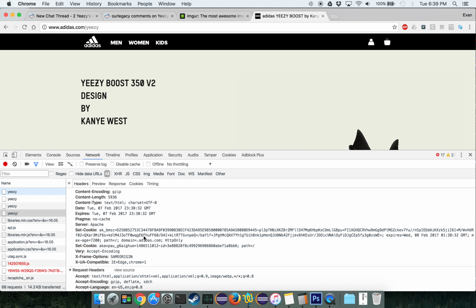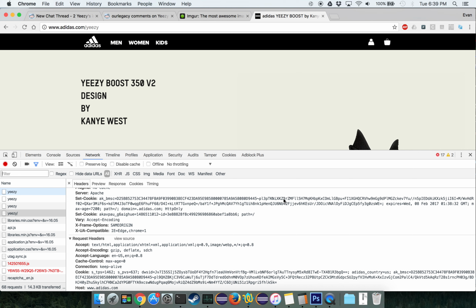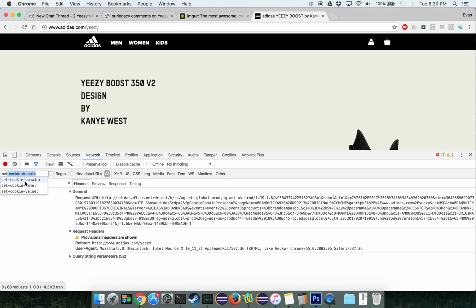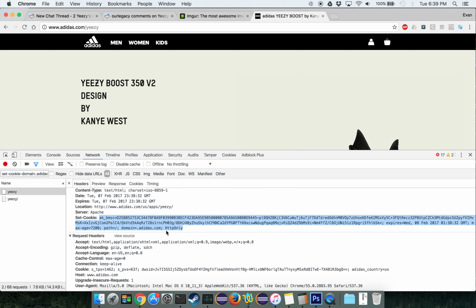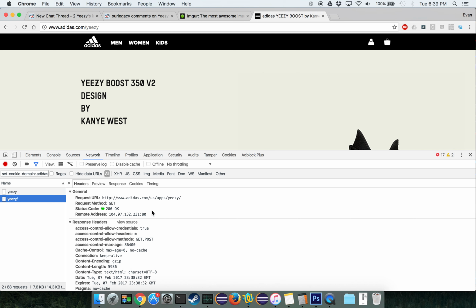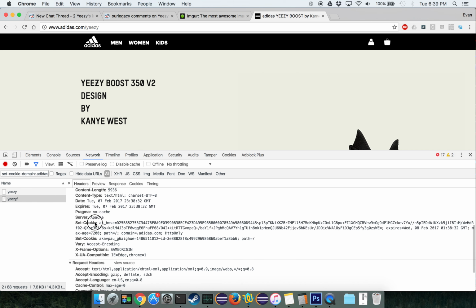So how can we search for this efficiently? You can actually go to the filter and type in set cookie domain, and then it was actually kind of fast. I didn't mean to do it that fast. Set domain, and then .adidas.com. It will show you all the domains that cookies were set on. So there were two requests that set cookies on my computer. There was this, and there was this URL. So essentially, when I made a GET request to this URL, it gave me these cookies.